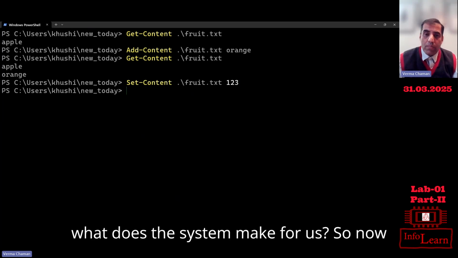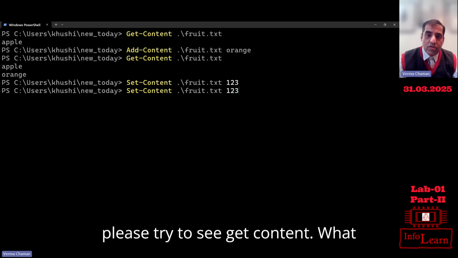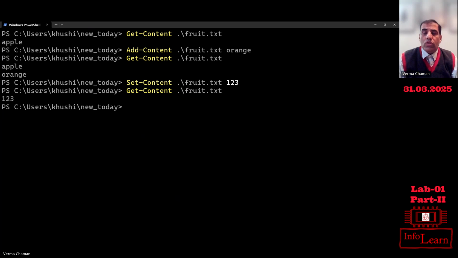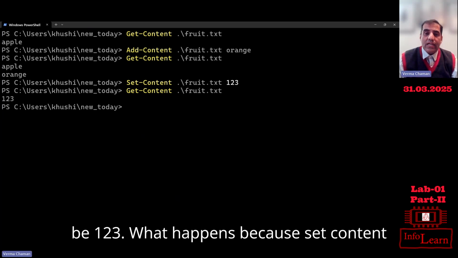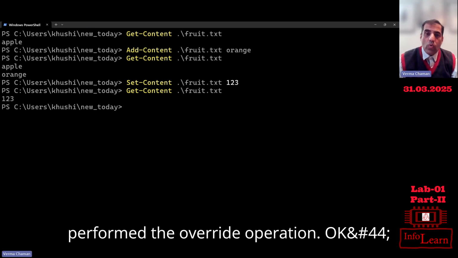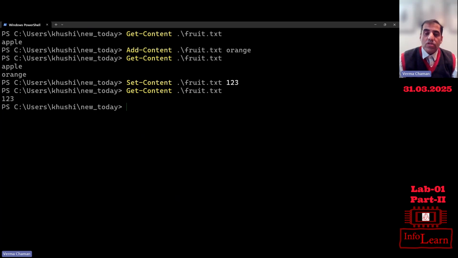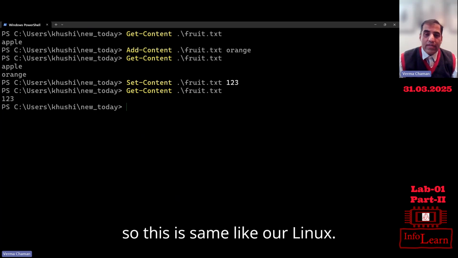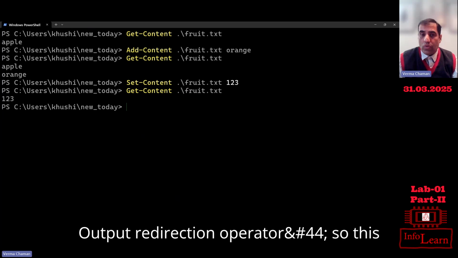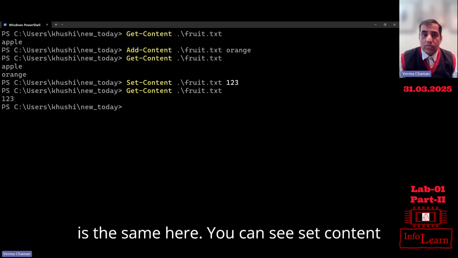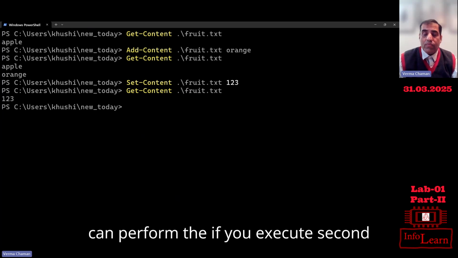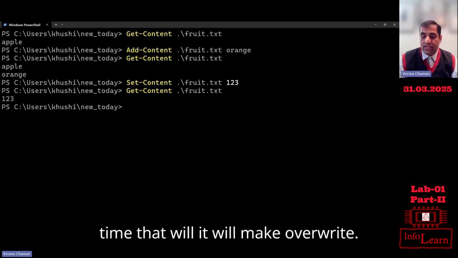So what does the system make for us? Now please try to see get content. What should be the output here? Output should be 1, 2, 3. Why? Because set content performs the overwrite operation. Okay, so this is the same as our Linux output redirection operator. You can see set content, if you execute it a second time, it will overwrite.